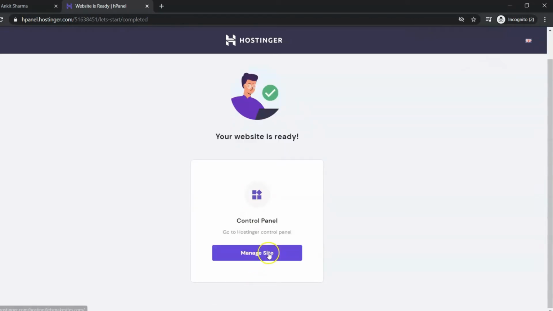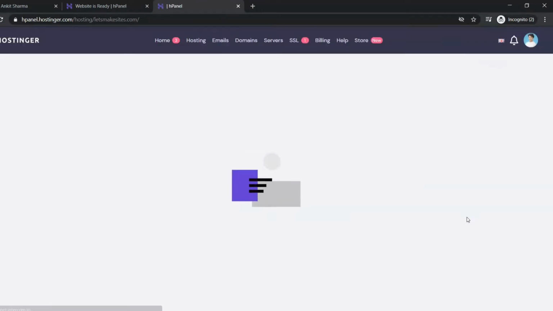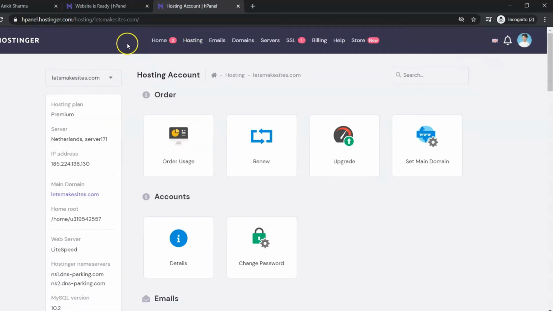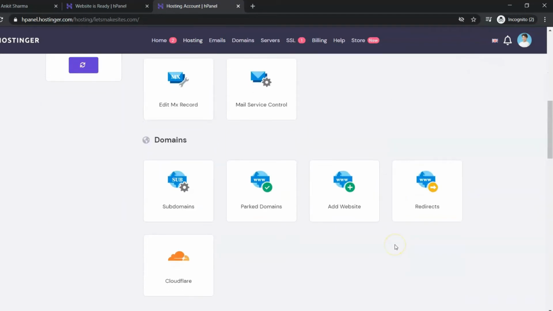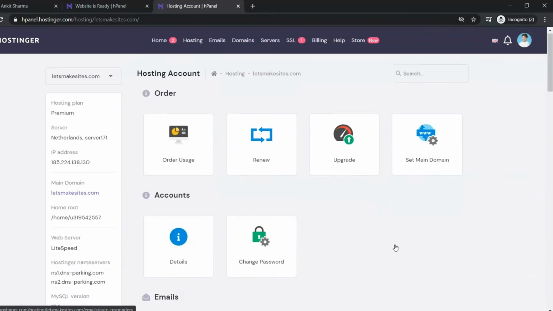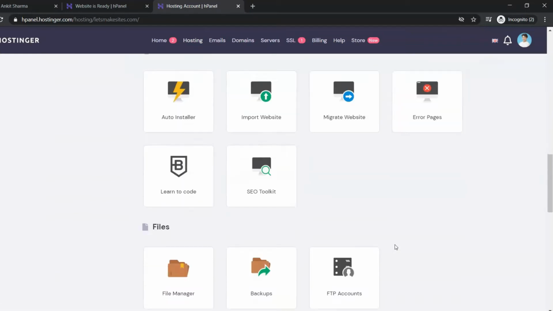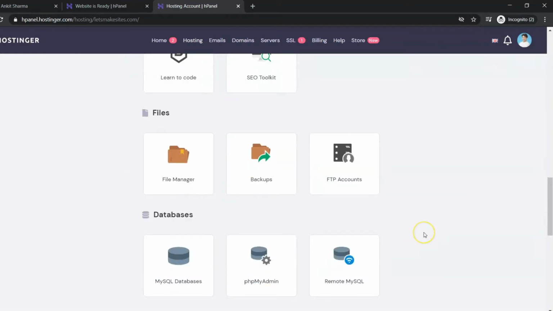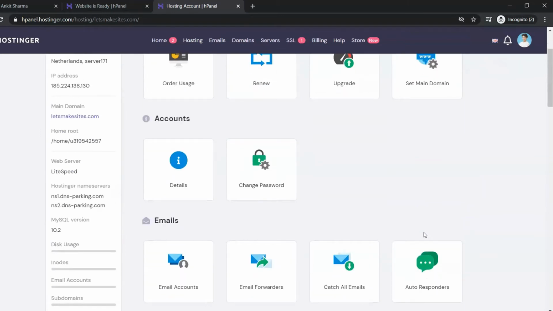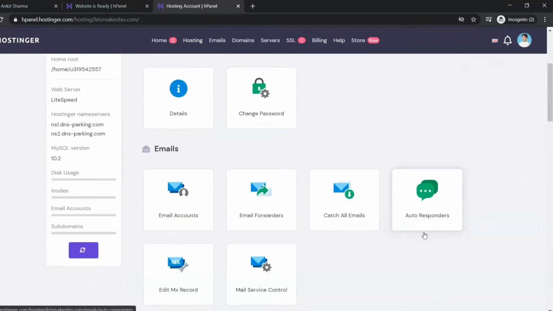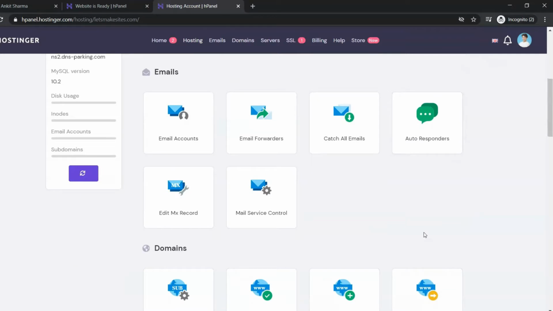Alright, so now we can go ahead and click on manage site to log in to the backend. This is the first look of our Hostinger hosting panel. Now we have booked our hosting from Hostinger and we also got our domain free for 1 year. Next year we need to renew our hosting and we also need to pay for the domain renewal, which is only free for 1 year. But right now it's free for 1 year.